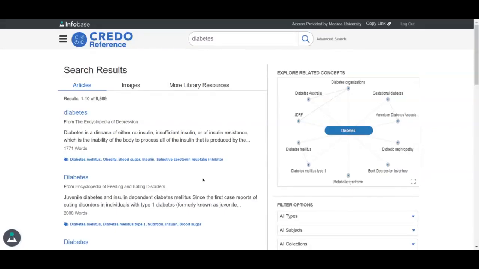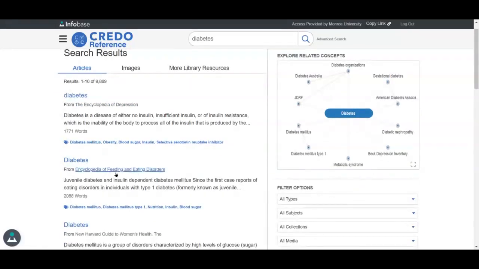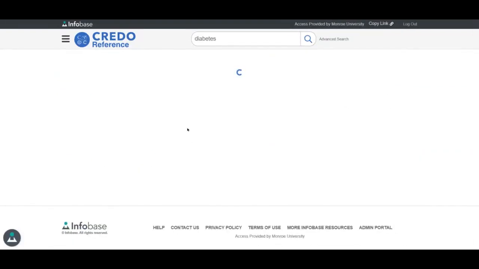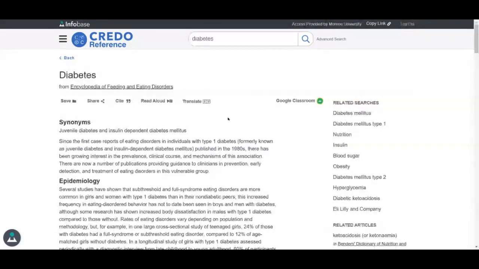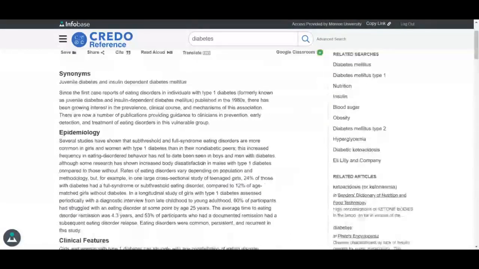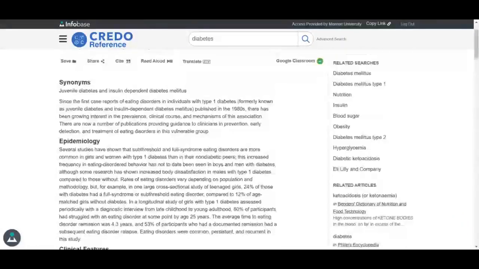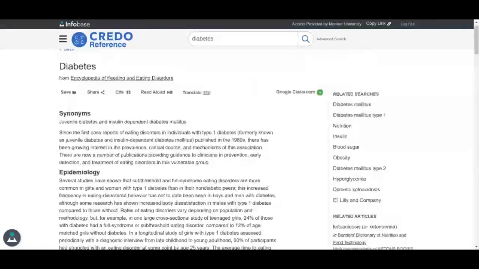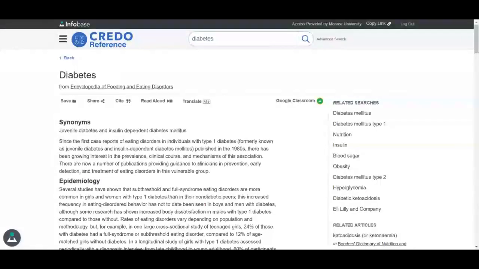And how you know that is background information is because it mainly comes from encyclopedias and dictionaries, and you can see it here. Encyclopedia of Depression. This is an encyclopedia of feeding and eating disorders. If you click on it, it'll give you some information in regards to that topic. So Credo Reference is specifically just for background and historical information.